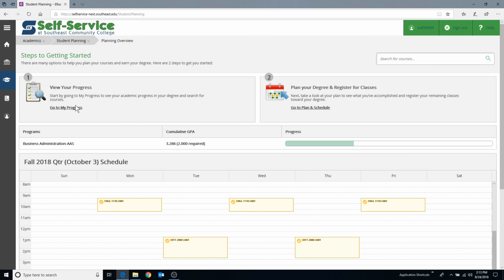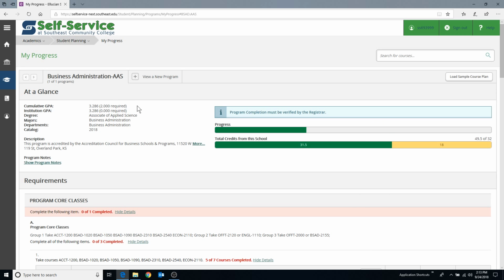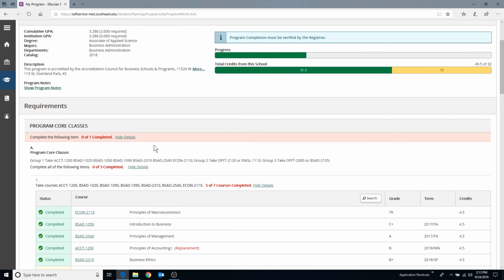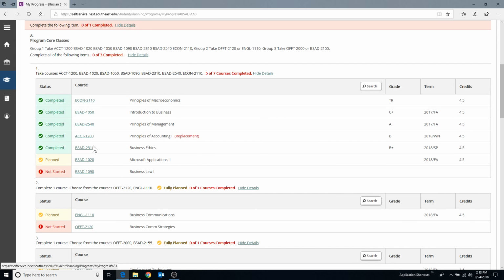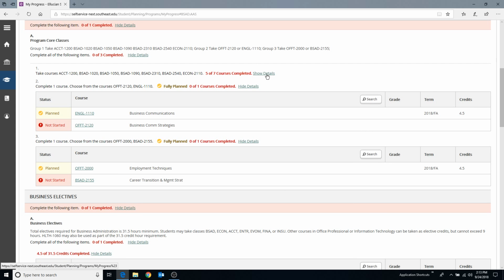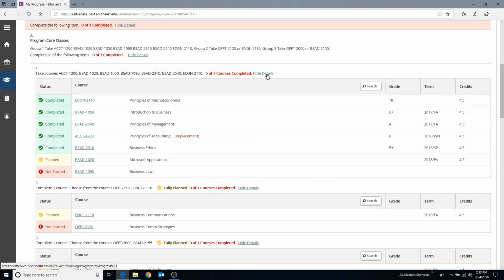From the homepage, select My Progress from the drop-down option or select the View Your Progress tile. Scroll to the Requirements section to view the specific core classes, electives, and general education requirements required for your program of study. Both summary and detail information is available along with the number of courses you have already completed within each requirement. Select the Show Details or Hide Details option to expand or hide the detailed display on each requirement.